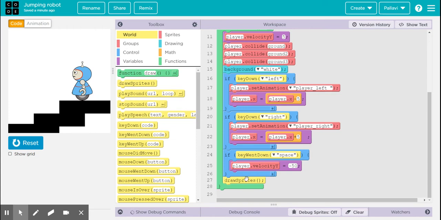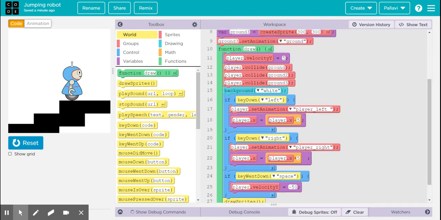Now, this code, player velocity y is equal to 5, is to assign gravity to this player sprite. So y velocity is positive, which means y is towards the downward direction. And if the velocity is negative, then the y value will keep on decreasing, which is nothing but the upward direction.